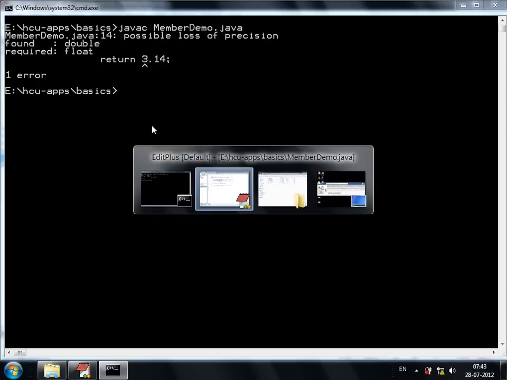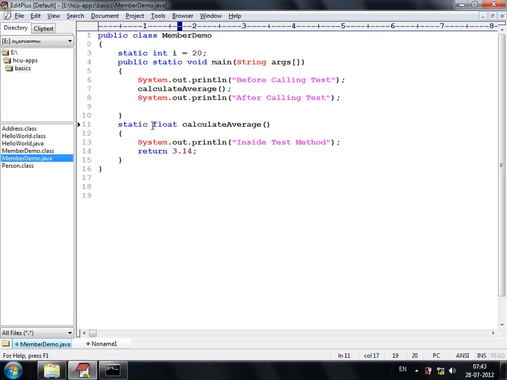So, the return type is float, which is lesser than double. What we can do is typecast into float. Or we can keep f, but while calculating dynamically, we cannot keep f. If we are hard coding 3.14, we can keep f. Let's consider we are making it dynamically.